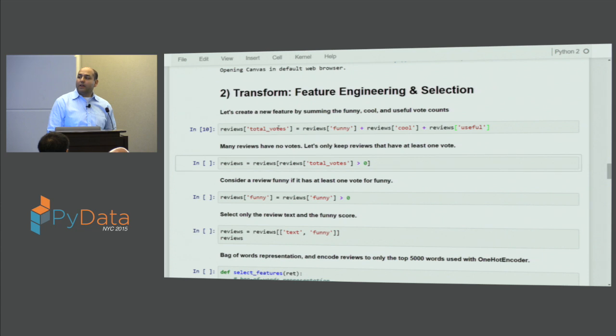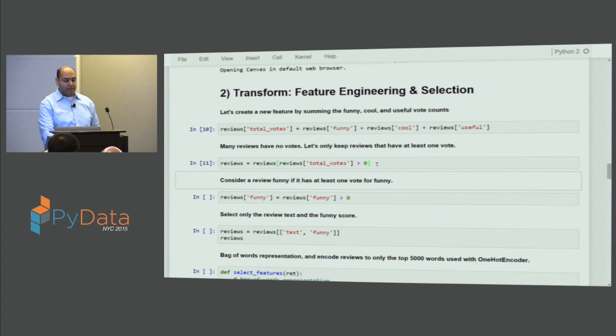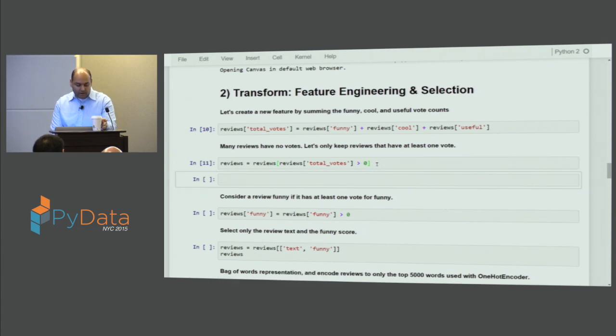Now, let's filter out all the rows that have no votes. In other words, we don't want to learn on something that maybe no one's ever seen. So we want to take away all of that data. That's a logical filter. I'm saying give me the reviews table, give me all the reviews where total votes are greater than 0. So we'll do that.